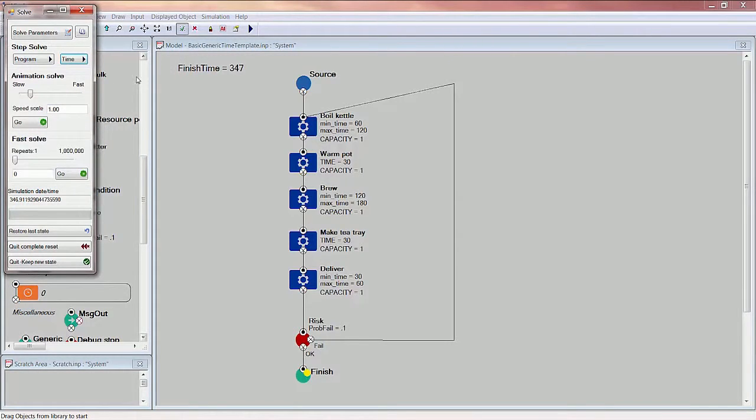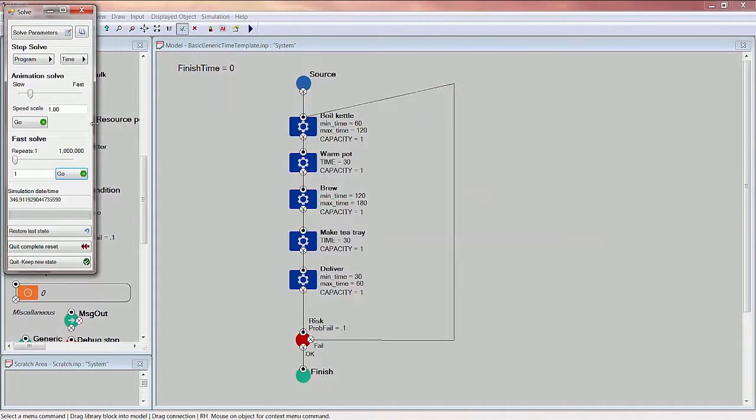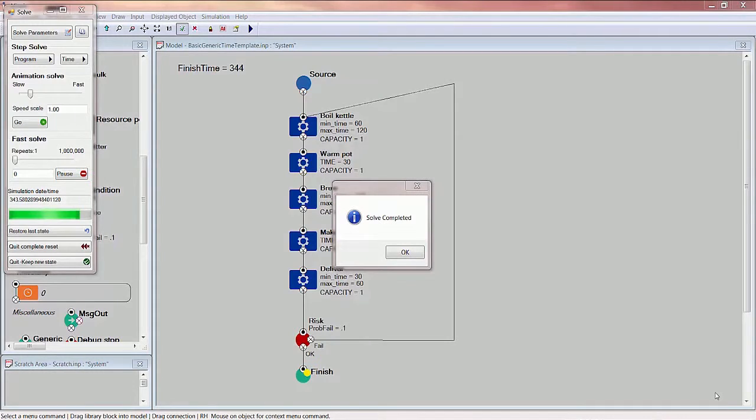As you may have noticed, every time you do a solve, you get a different answer for your model. To track all these different results, what we're going to do is record the finish time for each solve and run the simulation many times. A couple of thousand should do the trick. In the business, this is known as a Monte Carlo simulation.